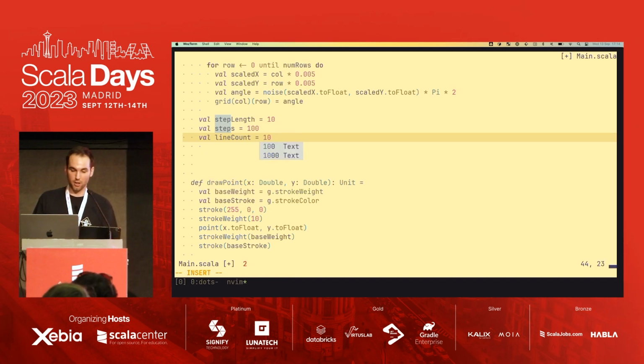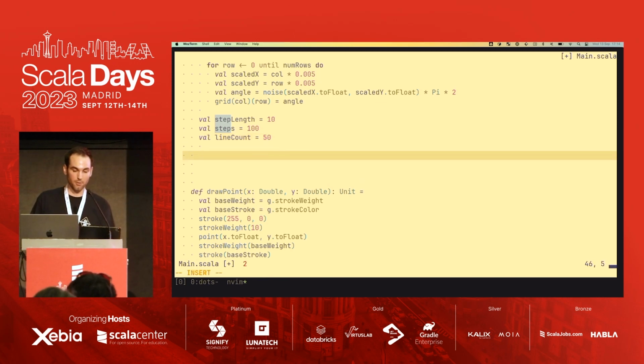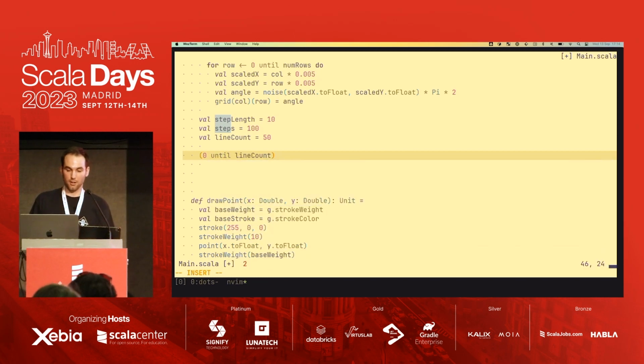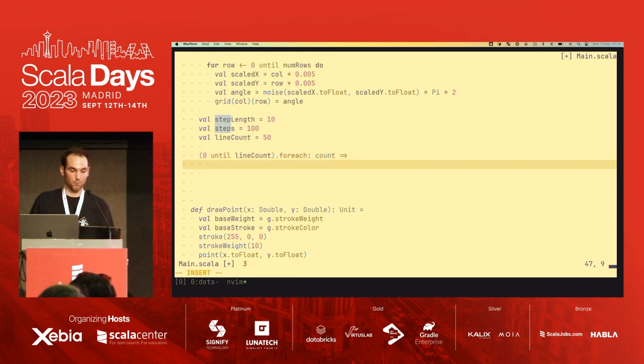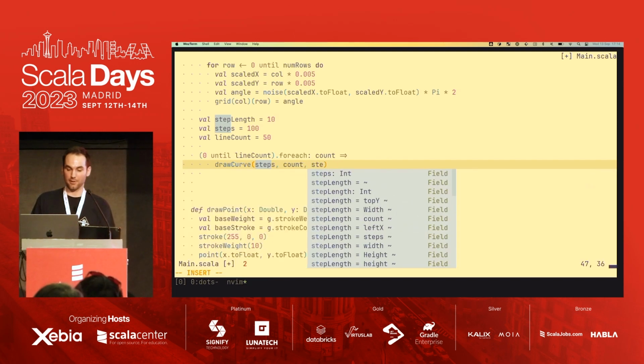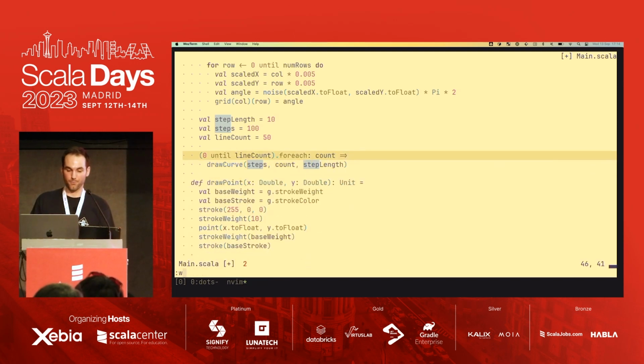And let's start with, I don't know, 10 lines, or no, that's boring. Let's do 50 lines, okay? At this point, all we need to do is iterate over the amount of line counts that we want and call that method. So we can do, again, 0 until line count. And then for each of those counts, we'll just do draw curve. It's really hard to type when you have no idea where your cursor is. Steps, the count, and the step length is what we'll pass it, okay?